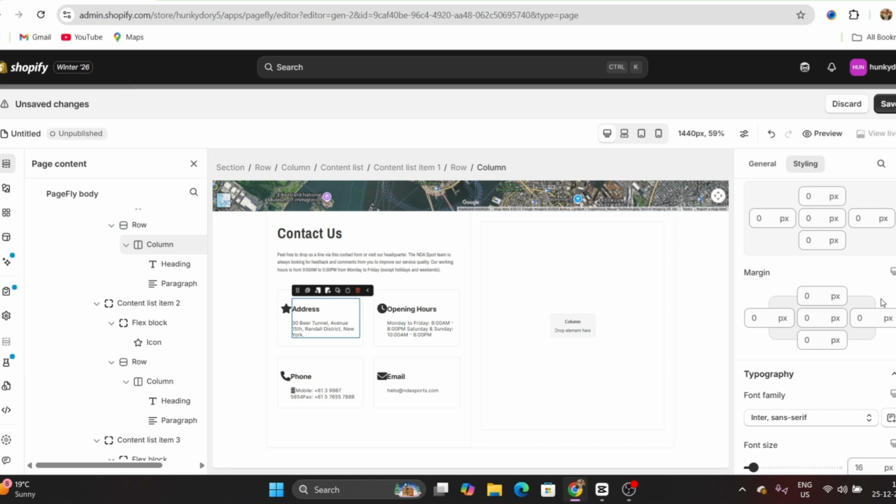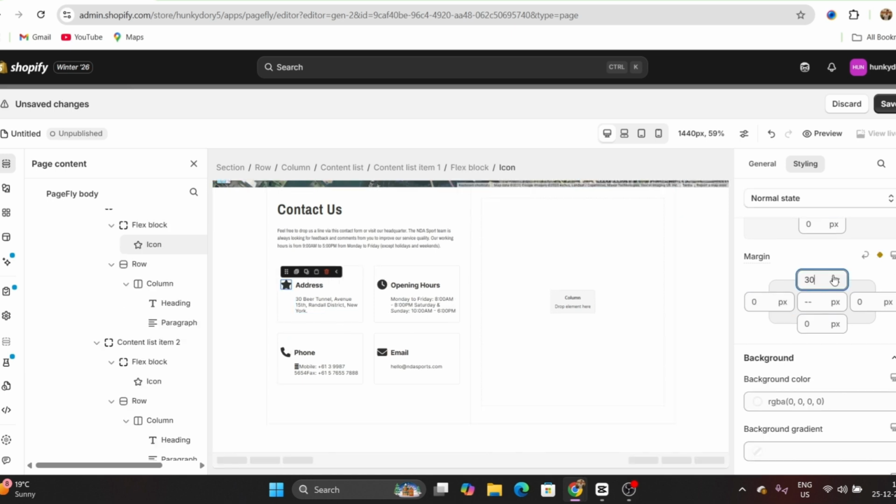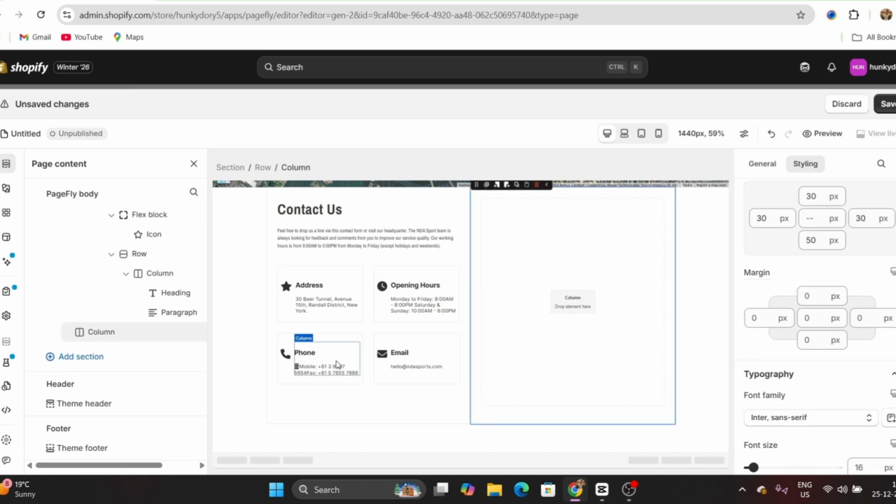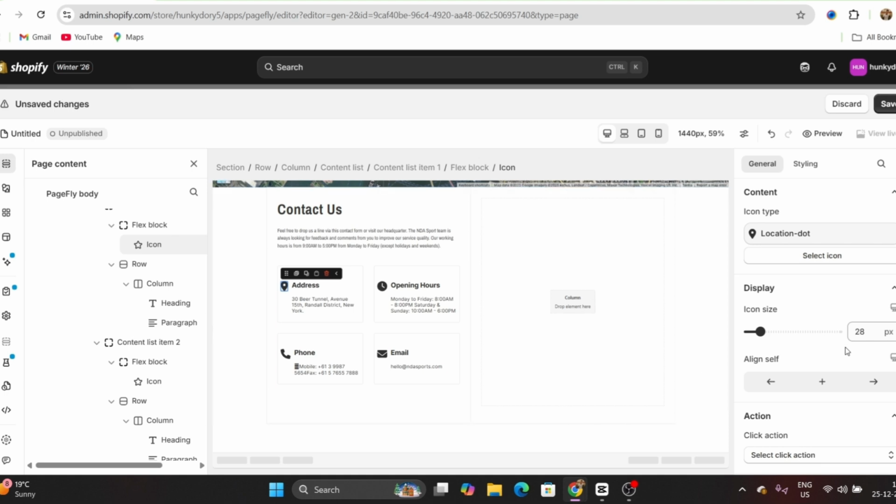Now again, select this column. In the left margin, add 10 px. Maybe in the icon, make the margin from 30 to 35. Okay, now it looks somewhat similar. Now we need to make the icon size bigger. So select the icon and within icon size, make it 40 px.